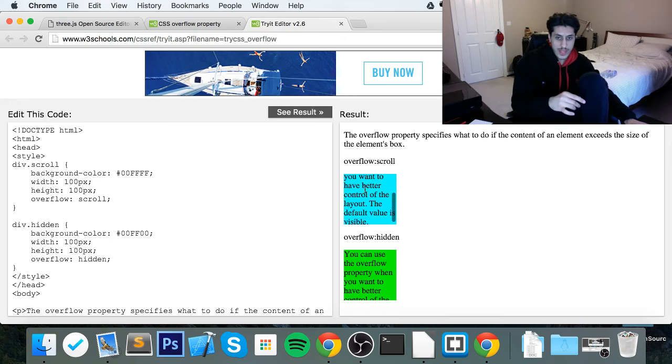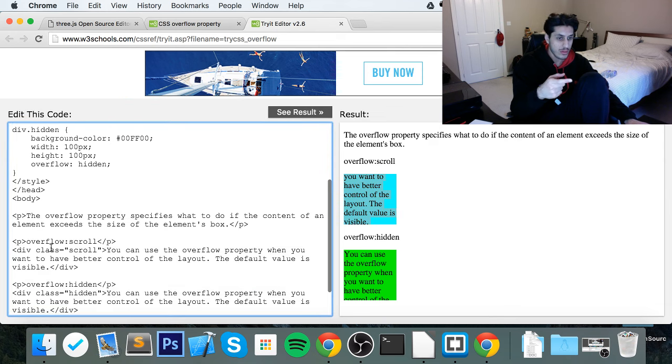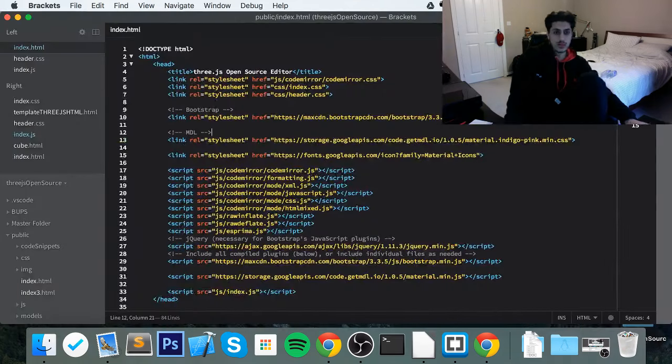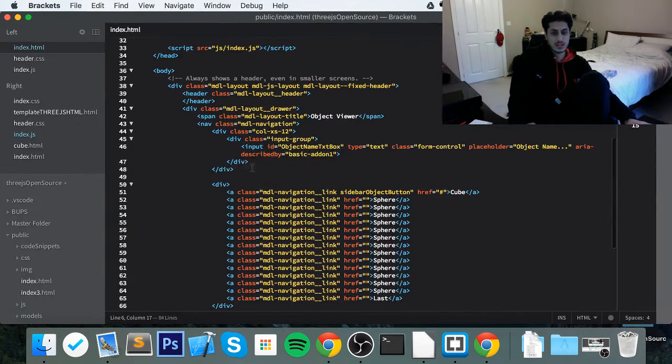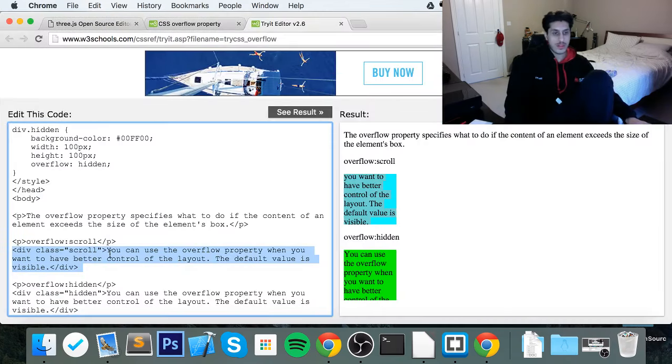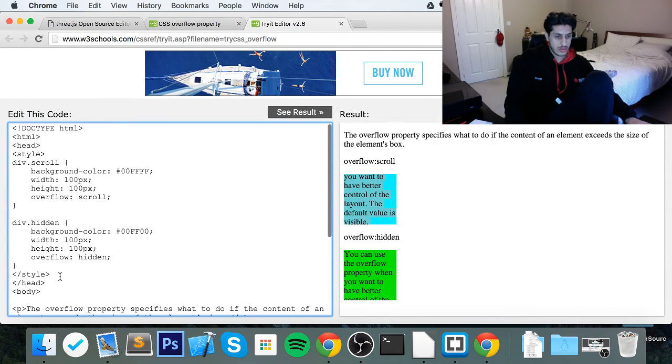Okay, so yeah, this is exactly what we wanted to achieve. It's not even like this where the overflow is hidden and I can't even scroll at all. This is what we wanted to achieve. So if I take this, I don't even need the p tag, I only need the div. And what I'm gonna do in the index, actually I'll show you what was happening first. If I put it here, save that, I need to get the style.